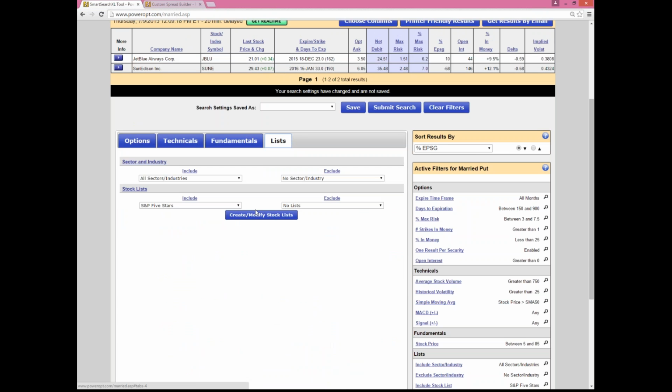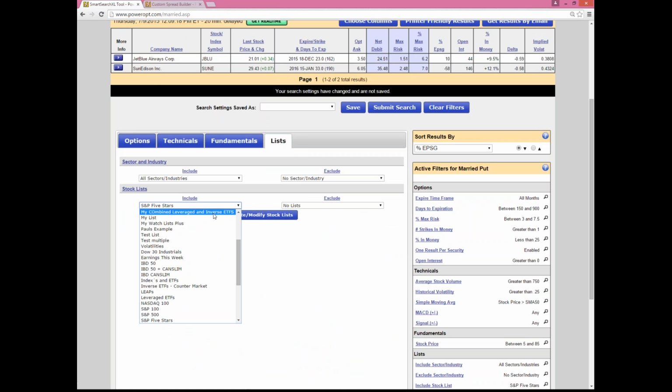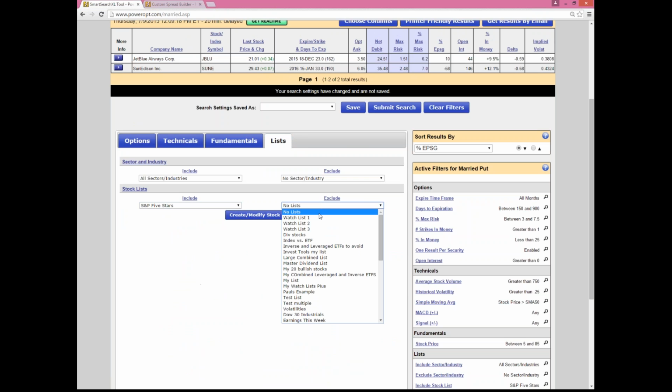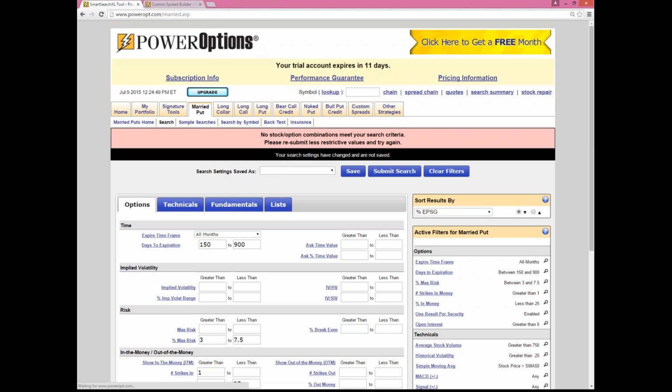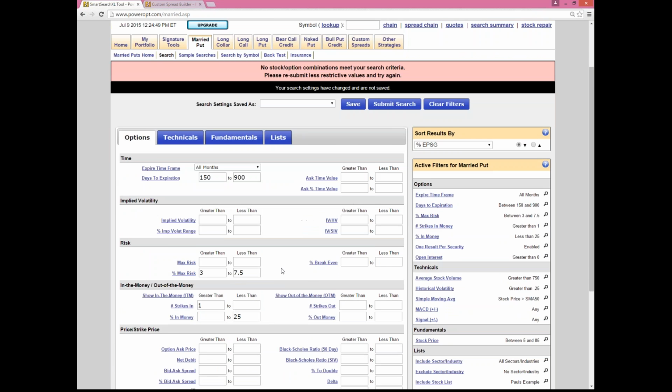You go back into the lists field, and I have other ones. You see here I have combined leveraged and inverse ETFs, which I actually use to exclude when I'm running different searches for credit spreads and for collars as well. But here's Paul's example. We only had 6 stocks in there, but I can go ahead and submit that. Okay, so none of those 6 stocks have requirements here that match our default criteria, which is interesting. I thought Blackhawk would. I know why it doesn't.